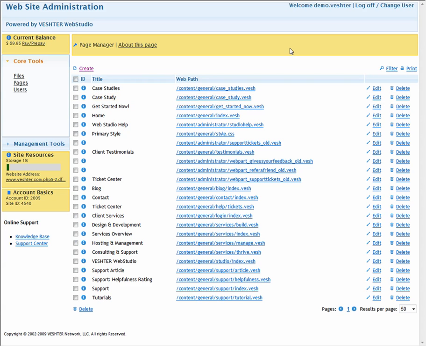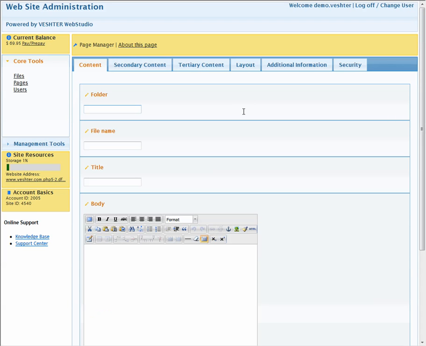First, to create a new page, go to the Create button at the top left of the manager. Once you click that, you'll be brought to the Page Manager page creation page. There are several options under a series of tabs. We'll go over these tabs in a moment. Most of the features that you'll need are under the Content tab.